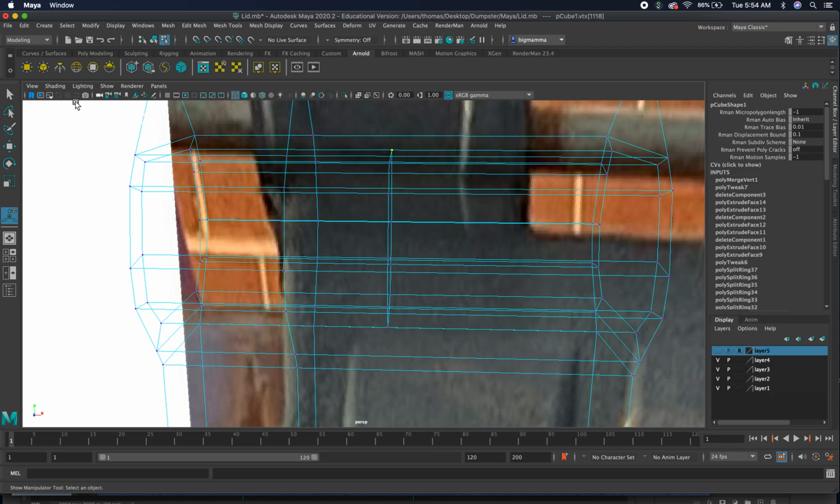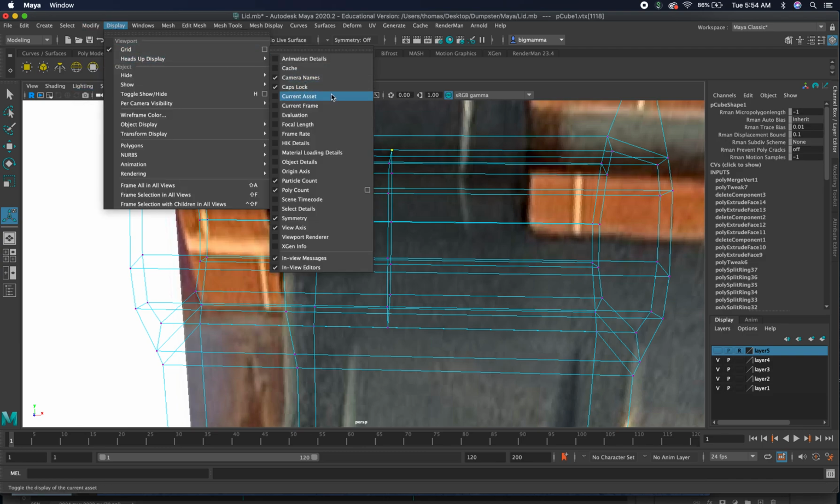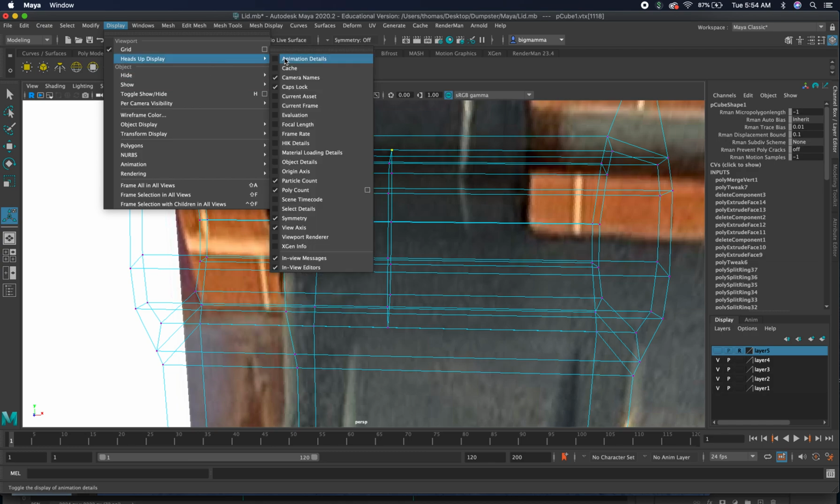So you see my pop-up menu is missing, and I think I showed you how to do display, heads up display, and we want poly count. It is there, and for some reason it's not showing up. Oh, here we go. Poly count. Show. Well, I don't know why my poly count isn't coming up. There's my heads up.